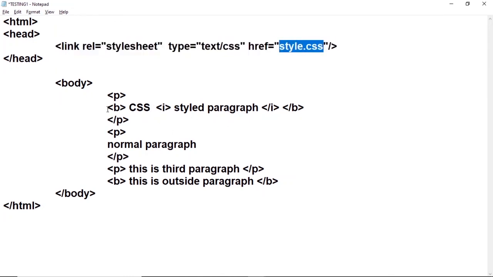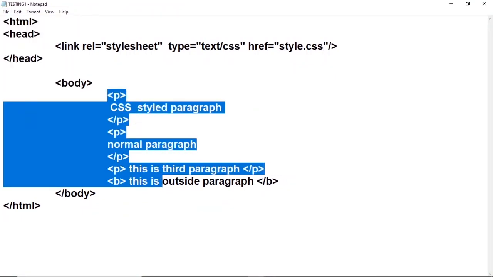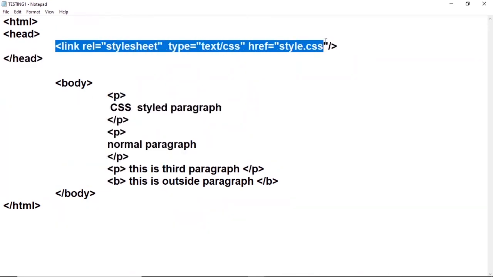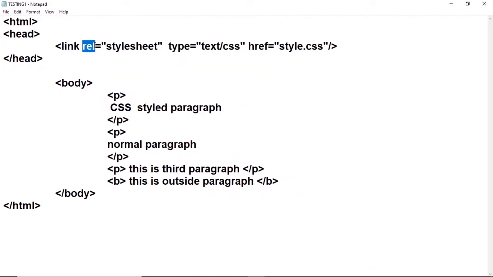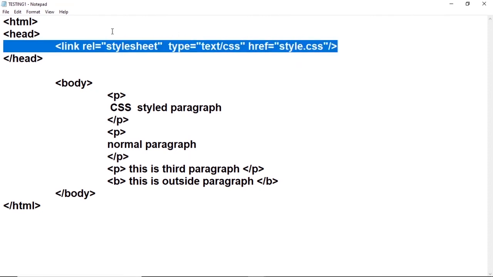So let us remove all this. Now let us save this file. See here, I have not given any CSS styles. I have just imported the file here. So this is the procedure for importing a file. This is link rel stylesheet, it's a default. Type also is default. Always you have to give text slash CSS. Here you have to give href as your file name, which file you want to import. So all those CSS effects are imported now.